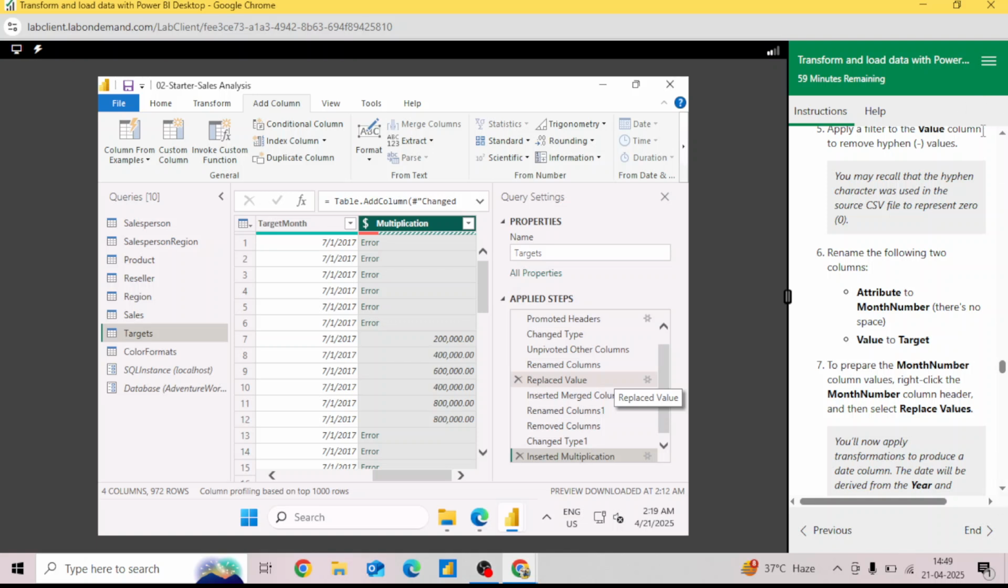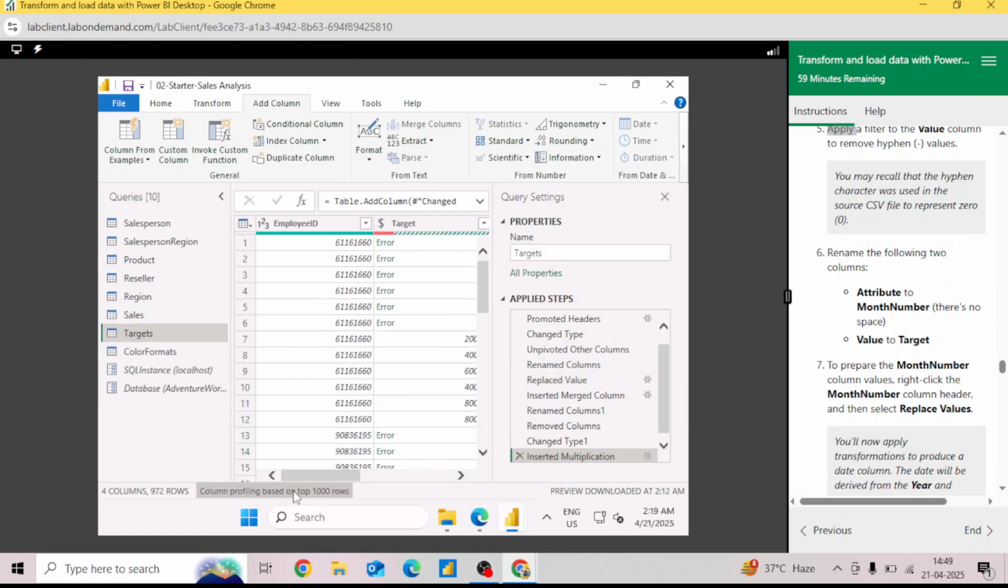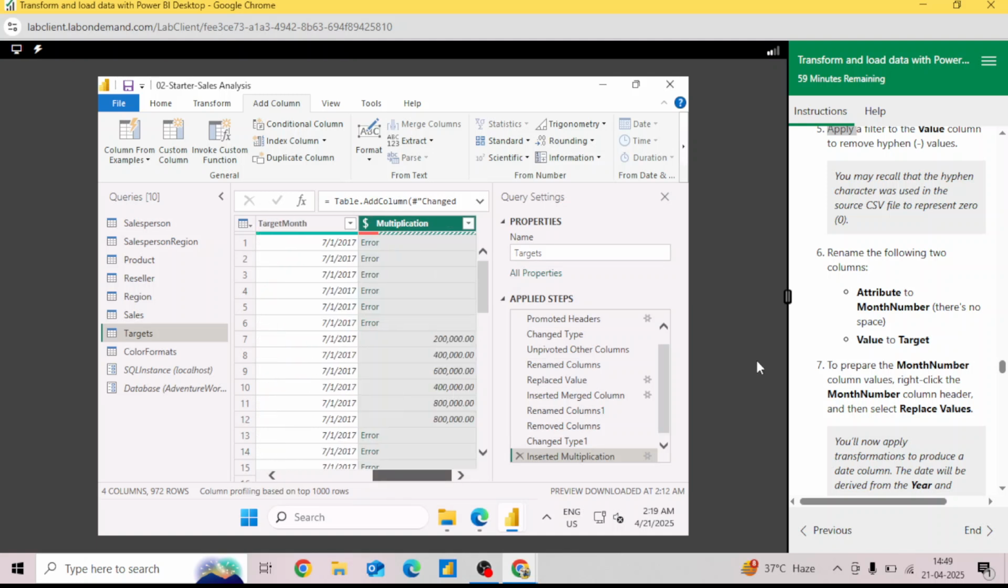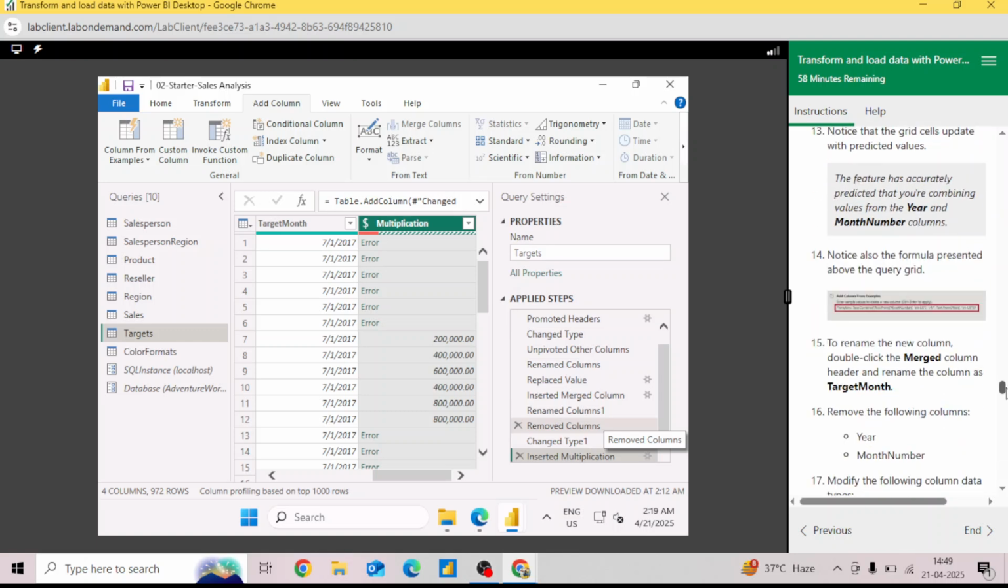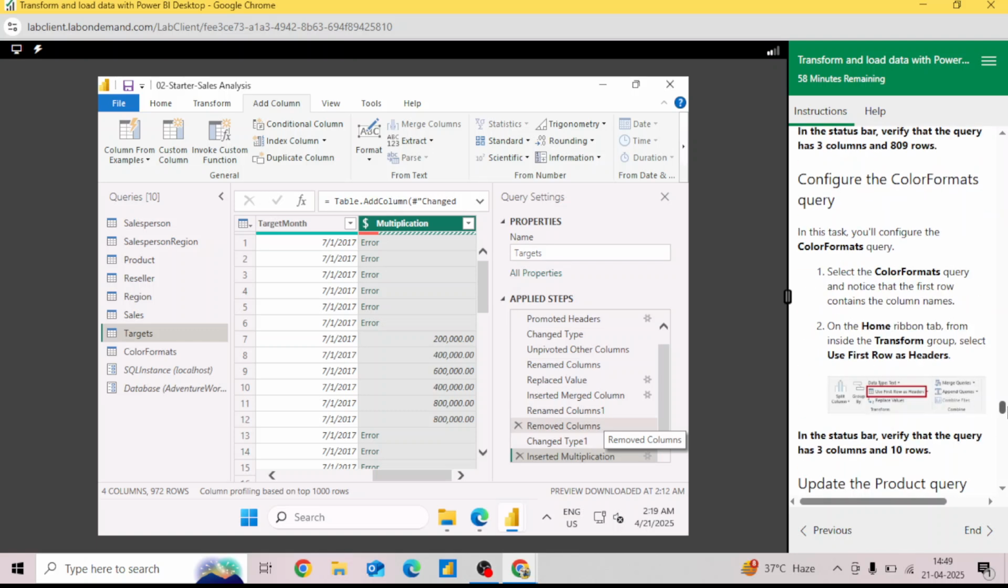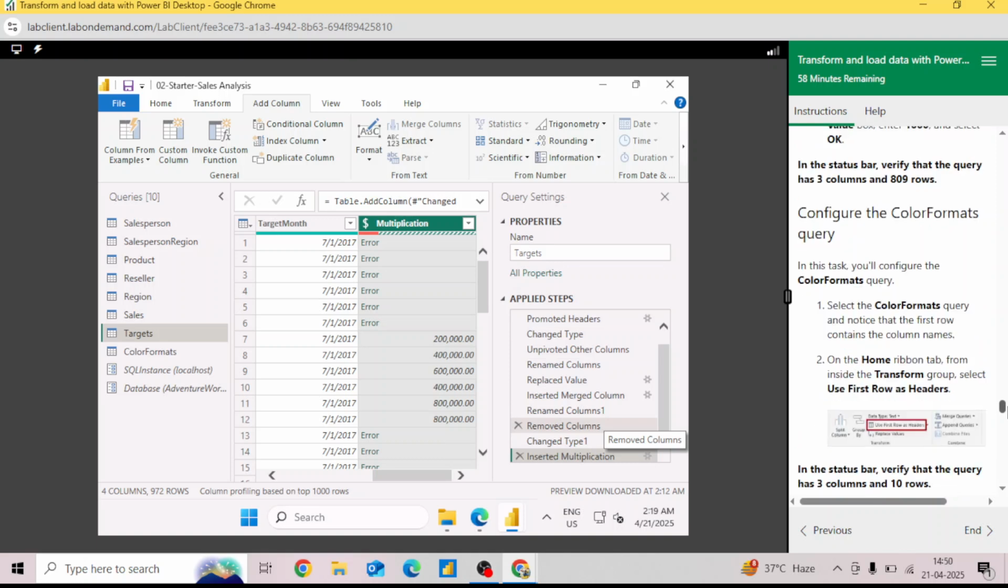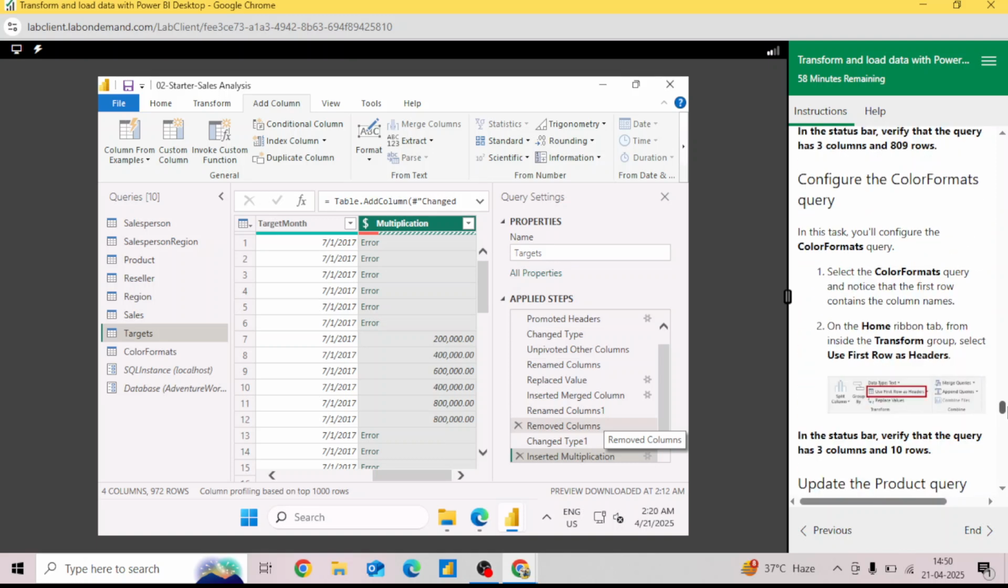Apply a filter to the value to remove. Okay, we missed this step, that's why. No issues. We just missed this fifth step. We just need to remove the hyphen values. But in an overall sense, you got the particular gist, right? How you have to execute this particular lab.